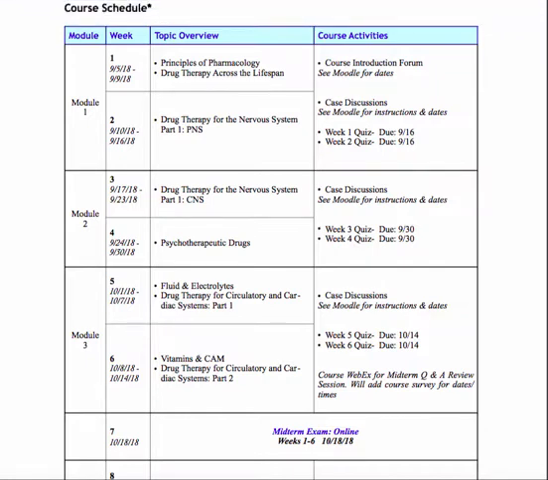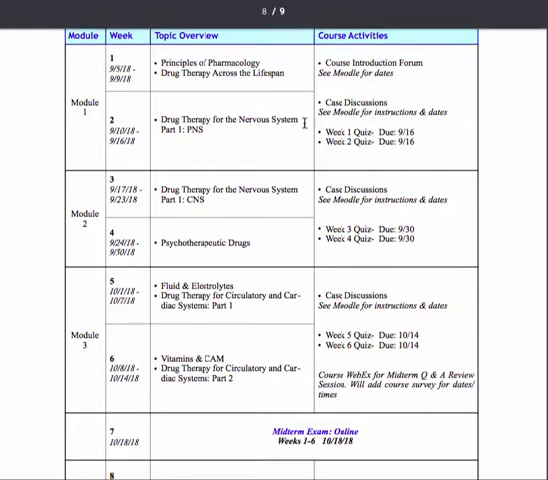Most students, I would say, stay on the weekly schedule. So they'll do this week, go through all this material, then take their week 1 quiz, and then start on this material and do their week 2 quiz. It's up to you. If you want to wait until the end and do both quizzes, that's totally fine. Case discussions, you have to look for the due dates.